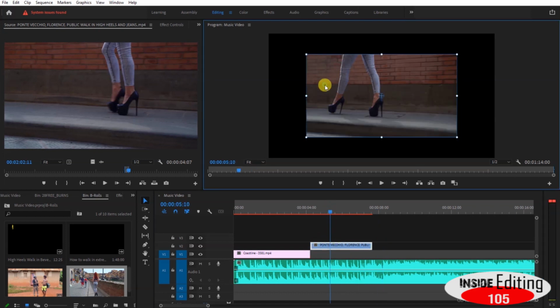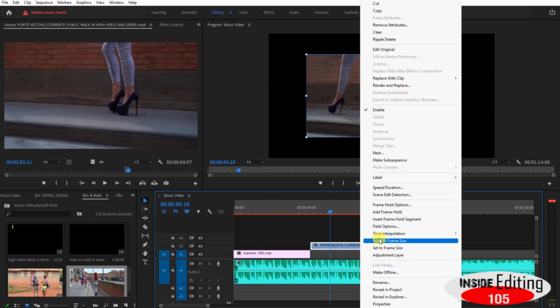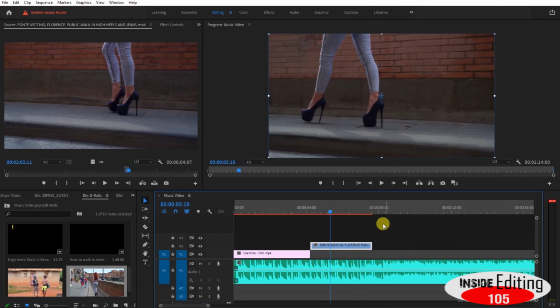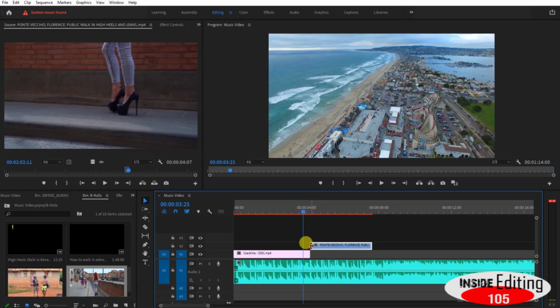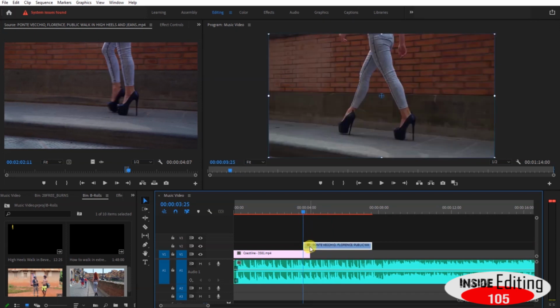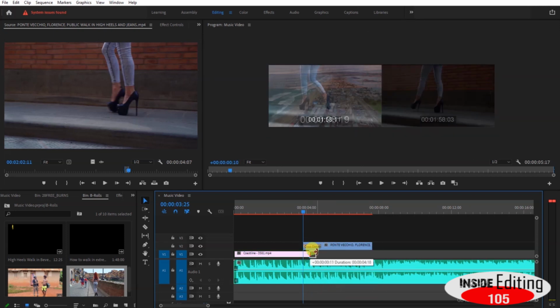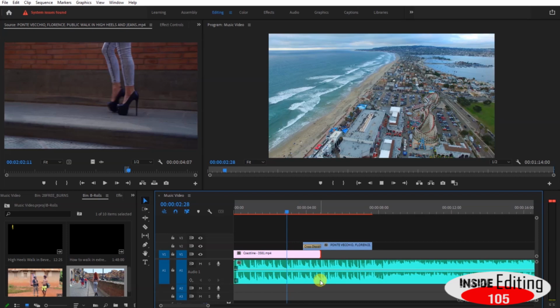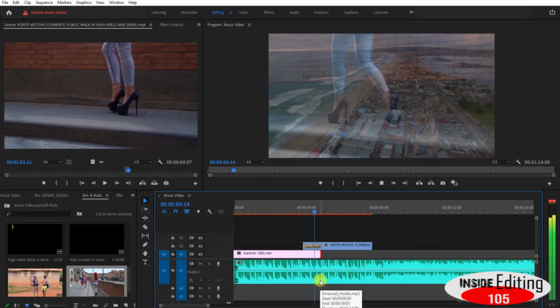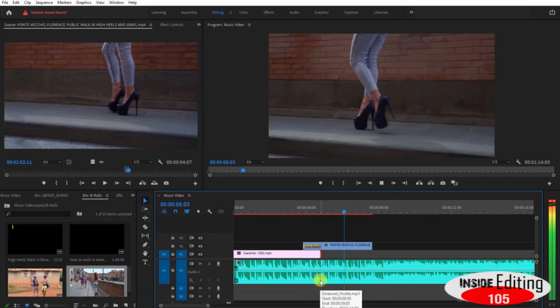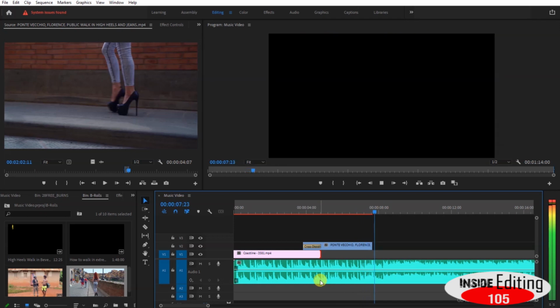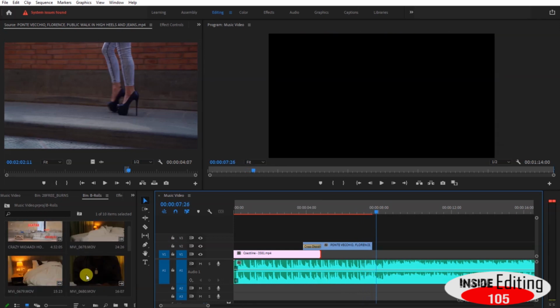Alright, so already you know what to do to this. You have to expand it, or you can just right click and go to scale to frame size and it picks that. Now, it's not always that we must put a jump cut, so I can stretch this to have something like this, like that. Okay, so that is about that.